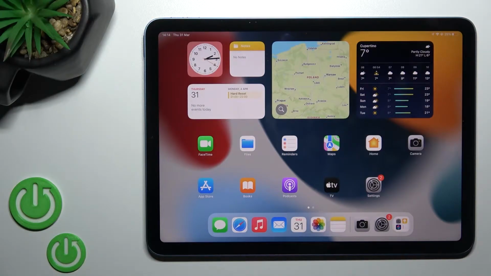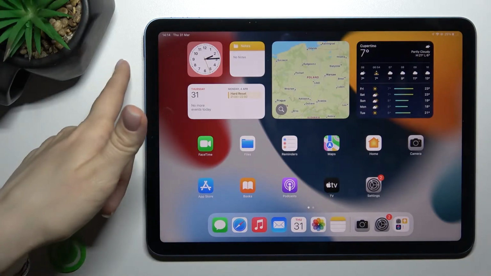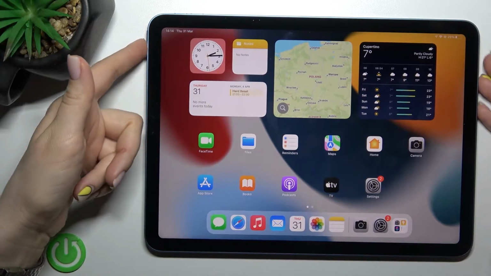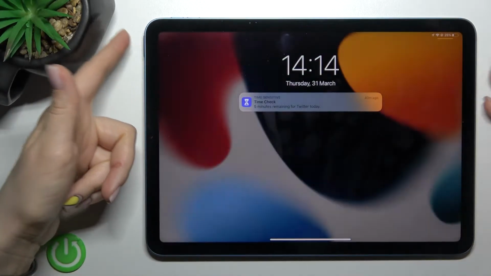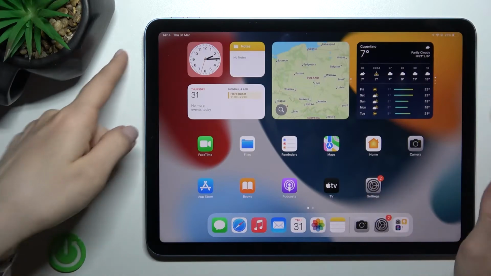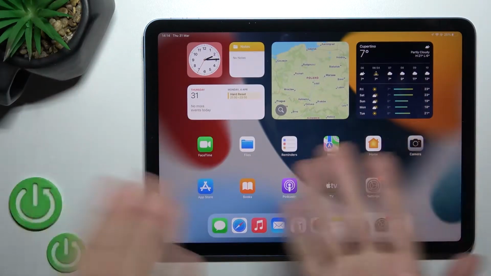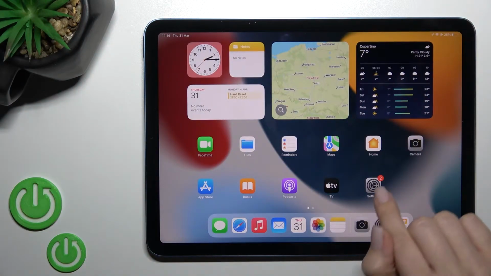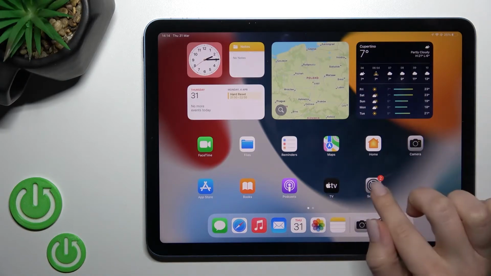Welcome, today in front of me is the new iPad Air 2022 and I'll show you how to activate quick launch by triple tapping the power key on this device. So now we'll check. As you can see, by triple clicking the power key button I can enable any options here, and now I'll show you how we can activate this.